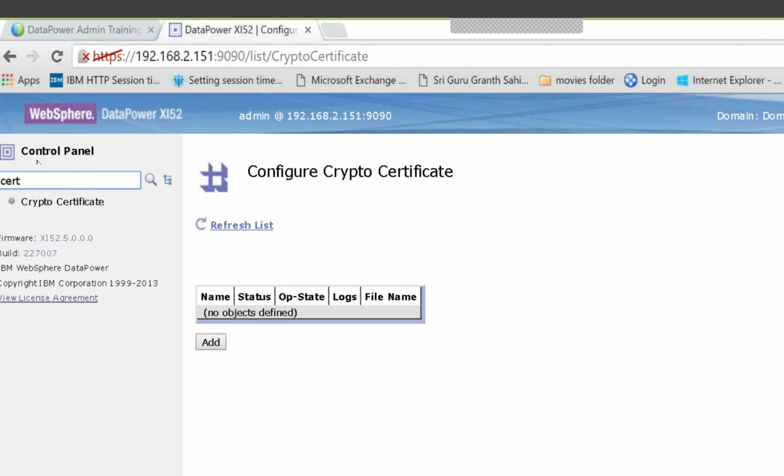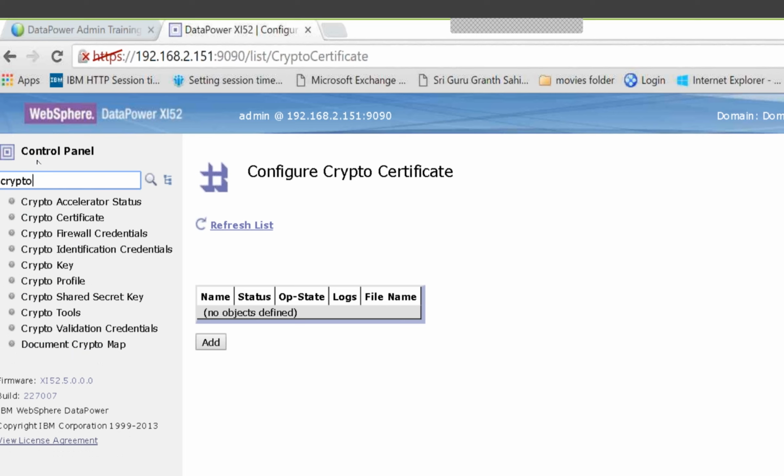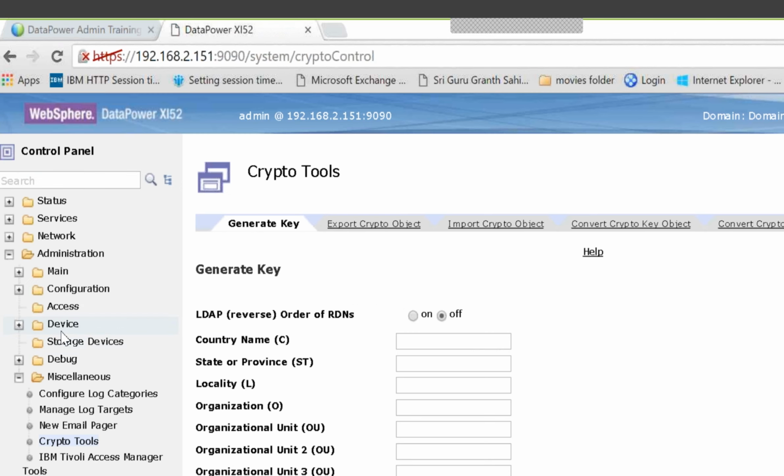They may have changed the name. Crypto. Crypto tools. Click crypto tools. I think they changed the name here. Yeah, they always do that. Yeah, this is the one.